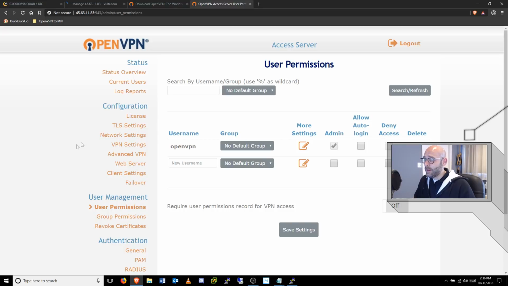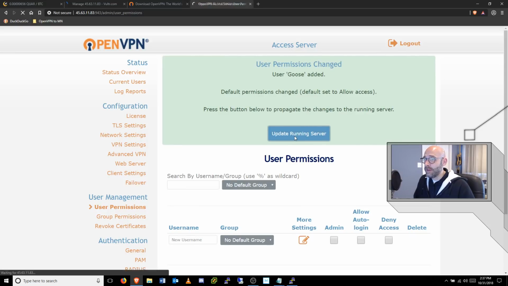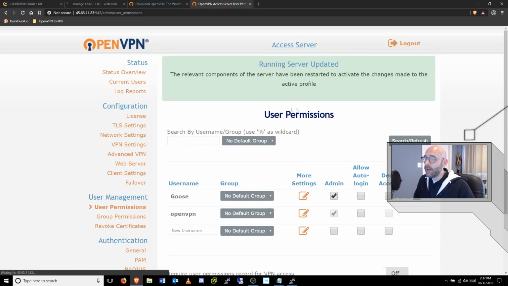One last thing you might consider, under user management, just click on user permissions. And here you can actually give yourself a new name. So in this case, I could put in Goose if I wanted, give myself admin access, and then click on Save Settings. Once again, we have to click this Update Running Server button.